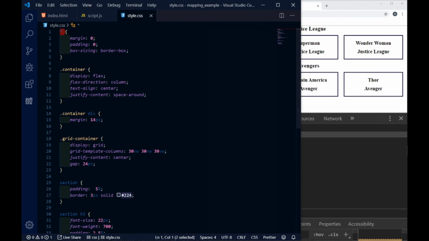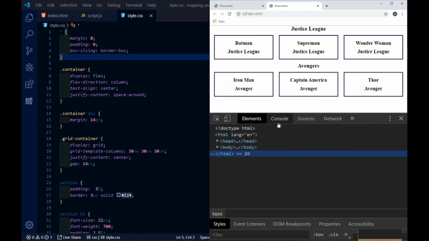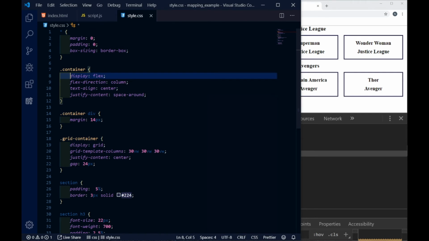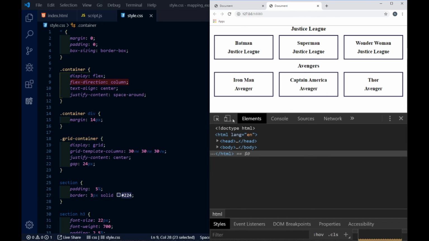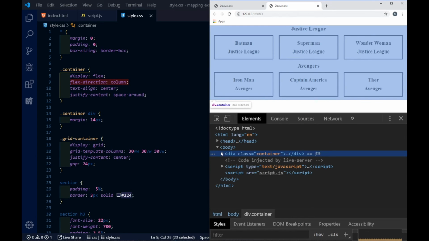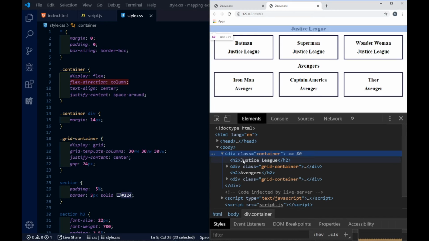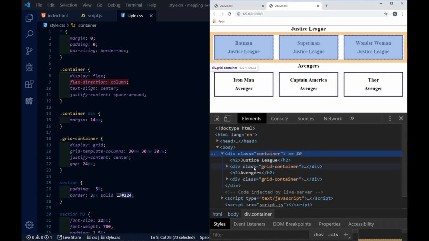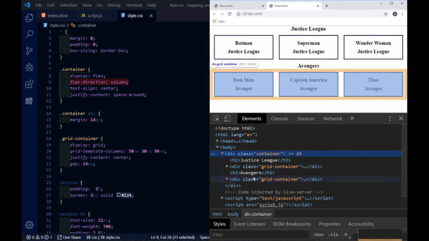So what this does is it selects everything on my page, and then I set the margin, the padding, and the box sizing to my preferred defaults. And now that grid, or I mean that container that we have in our original HTML that everything's injected into, I went ahead and created that as a display of flex and flex direction of column. That way everything stacks on top of each other. So if we look at it, inside container we have Justice League, the first grid container, Avengers, second grid container. As you can see, they all are stacked on top of each other, which is exactly how I wanted.